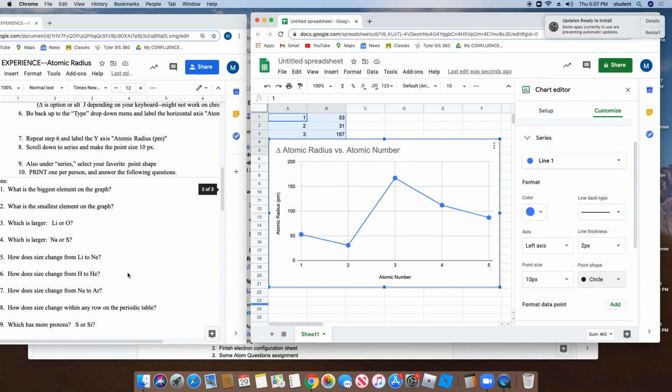Now you're ready to answer the questions. So if you're answering question number 1 based on these 5 elements I put in, question number 1 would be this element, that's number 3, that's lithium. So you'll need to get used to the idea of associating the elements with their atomic numbers. So which is larger, lithium or oxygen? Well, I didn't go far enough to put oxygen on. But you can see lithium's pretty big and there's a downward trend. So check out the trends when you get them all entered.